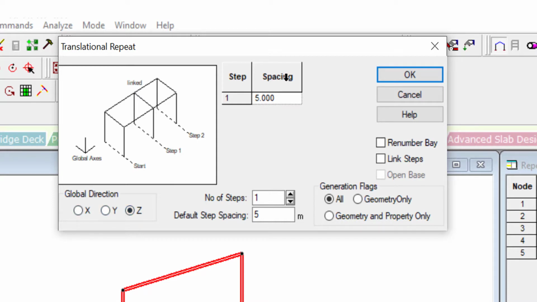The second aspect is the spacing of the steps. So for each step, how much distance do you want? And the number of steps are defined from here. So you can define in how many steps you want to repeat it. For example, in our previous copy command, we did it 2 times. So out here, instead of doing the Control C, Control V 2 times, I can just put in 2.